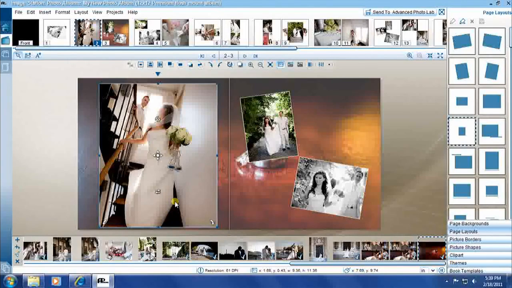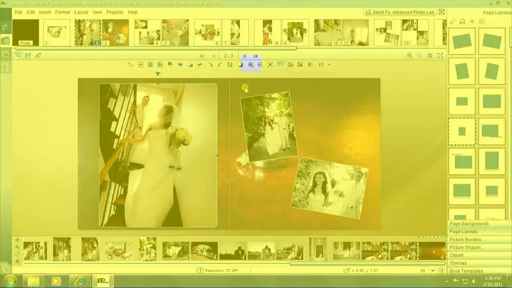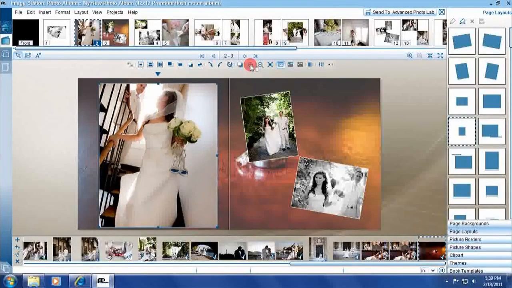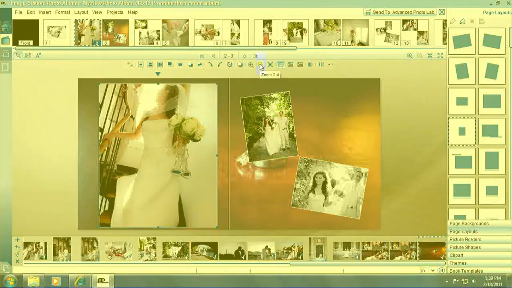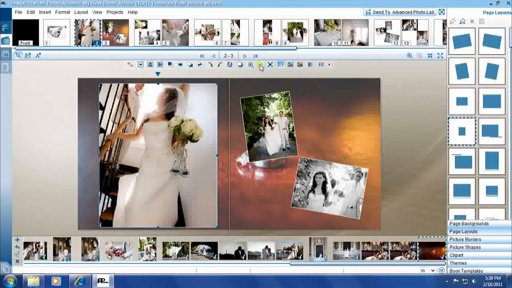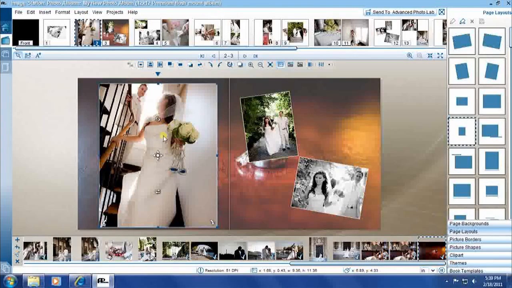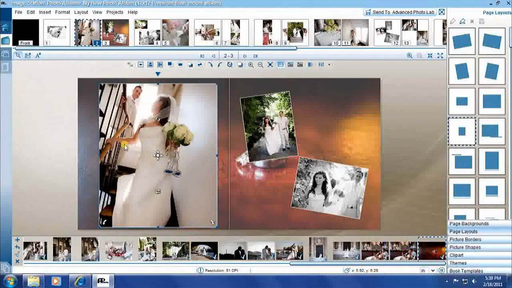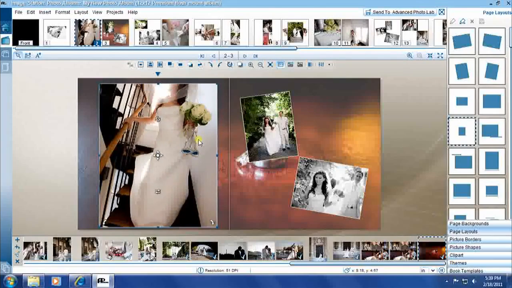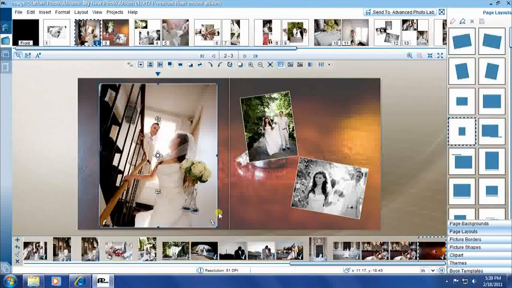To enlarge or reduce the image within the box that we've now created, move your cursor to this plus icon, and by clicking on it, it will reduce. The minus icon enlarges the image within. To reposition the image within the frame, click and hold on the center. Then manually move about until the composition looks great.